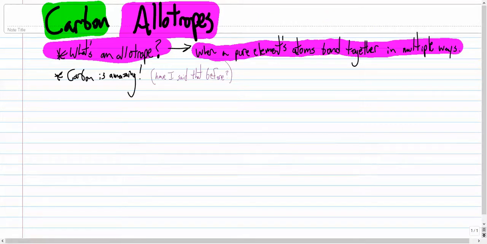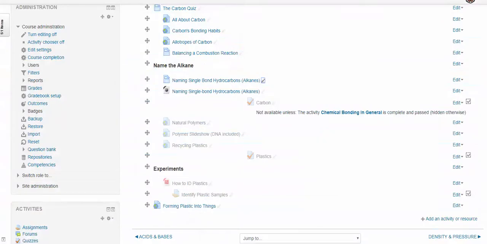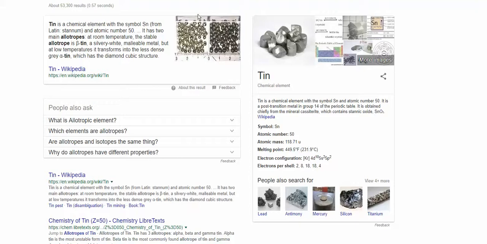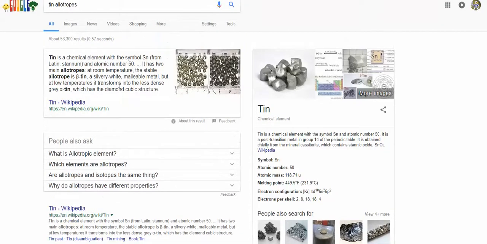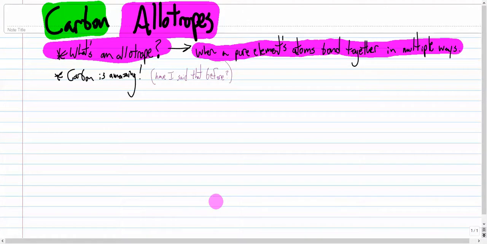Just as an example of an allotrope, tin has a couple different main allotropes. There's regular tin. If you've ever seen plain old pure tin before, that's what you have at room temperature. But if you get it really, really cold, tin turns into another form that's actually less dense. So even though they're both pure tin, they have two different ways the atoms get together. So that's what an allotrope is.